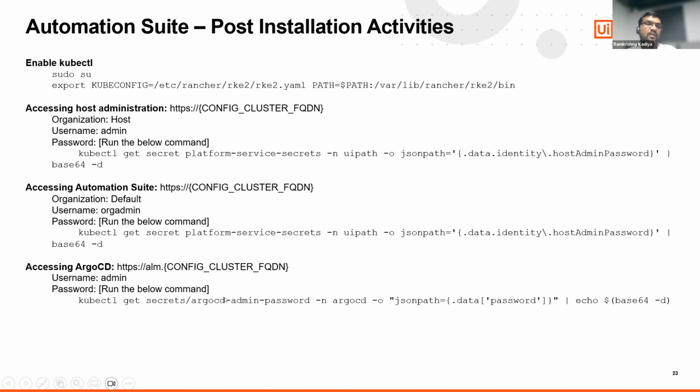password, right? By logging into Argo CD, you will be able to see the UiPath application services available, various pods available, and the status of all those pods, whether they are processing or they are running, whether they are degraded, right? So that monitoring can be done.